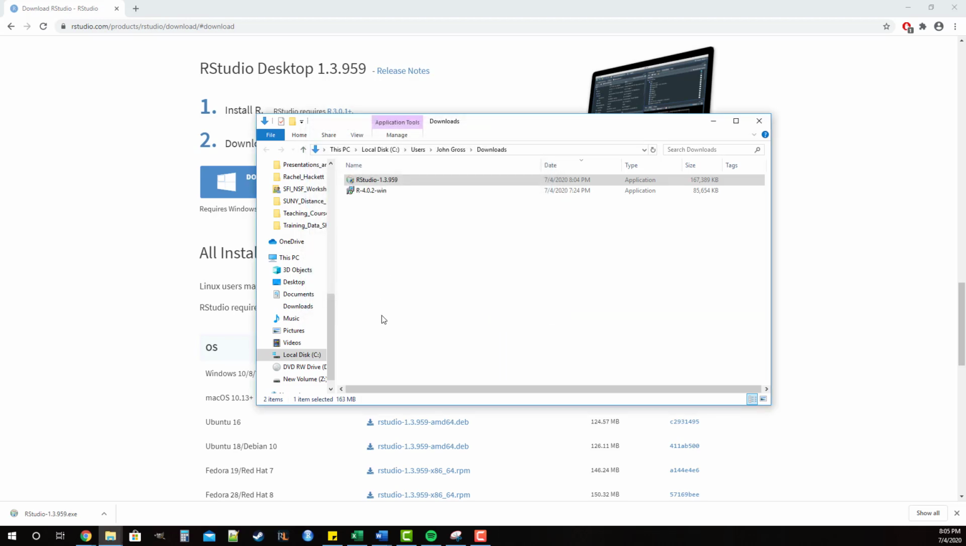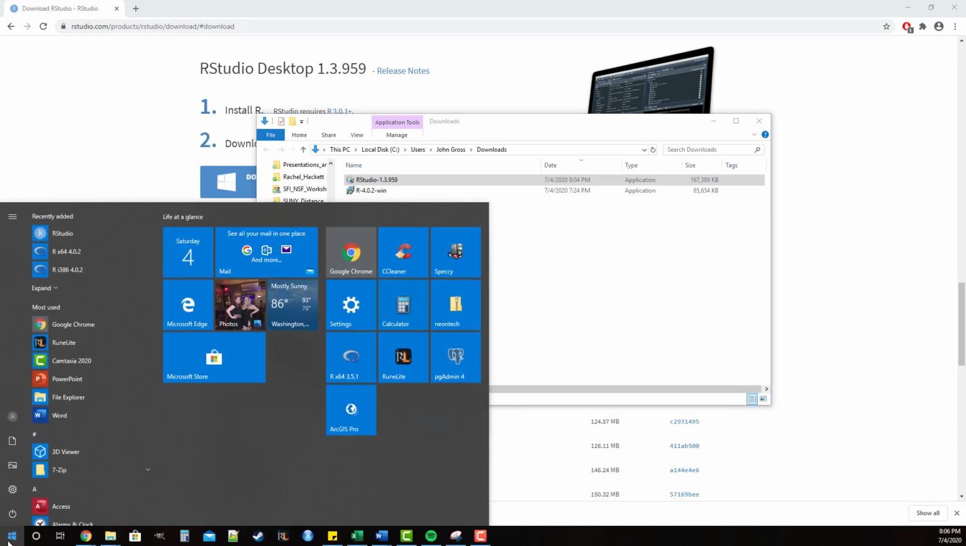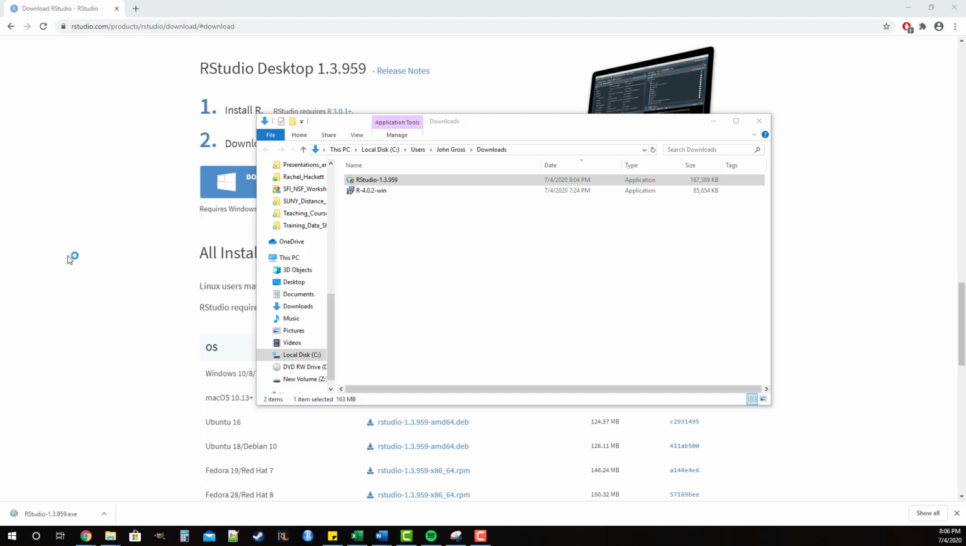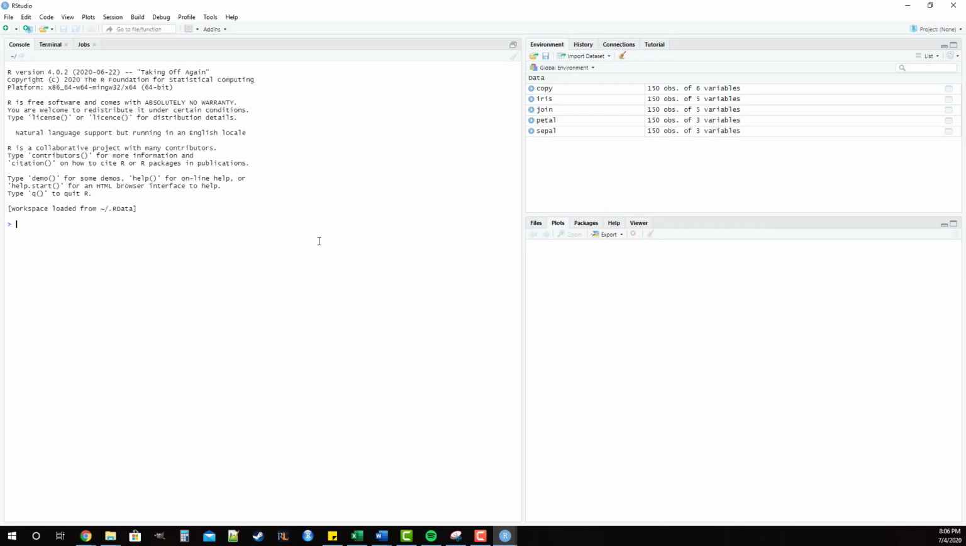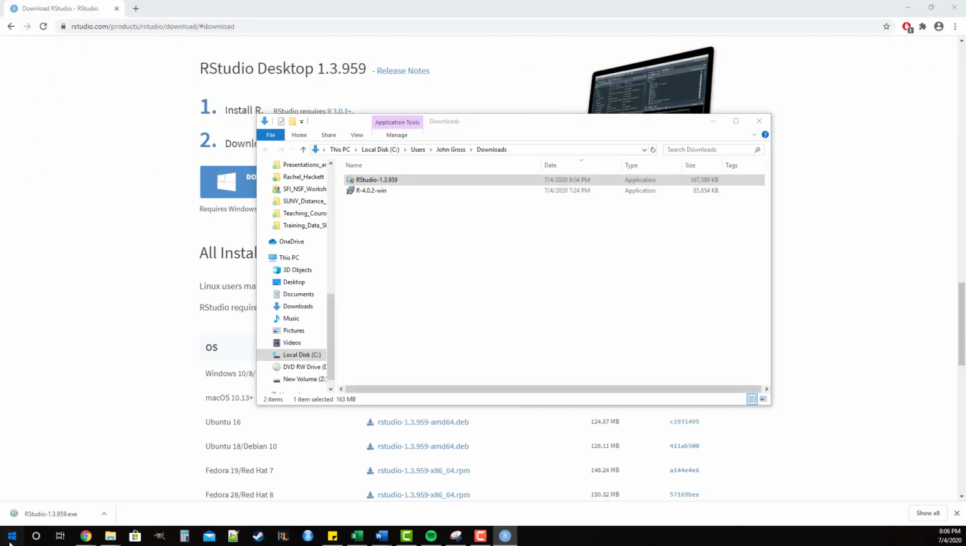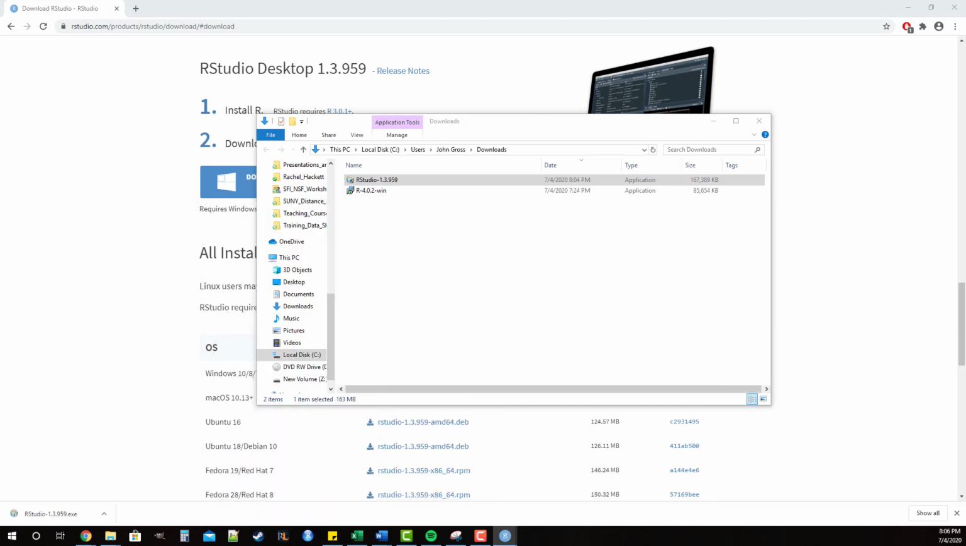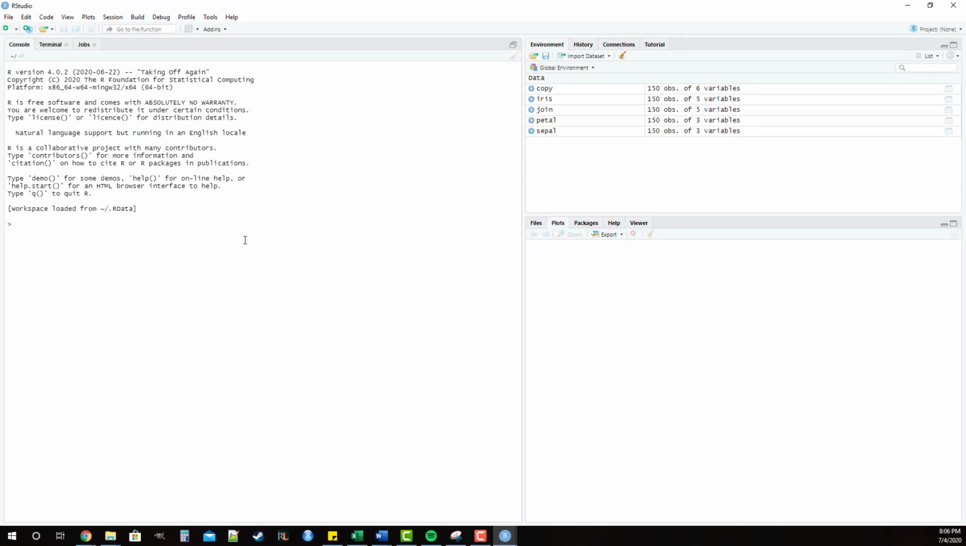So assuming that you want to run RStudio, if you look, there should be a desktop icon. But the way that I prefer to get to it is to actually go down here and type in RStudio. And you'll see that it'll pop up RStudio here. And if you click this, it will open up a session of RStudio for you. So once again, just to be clear, we can go down here, click this, search RStudio, and it will open up an RStudio session for you.